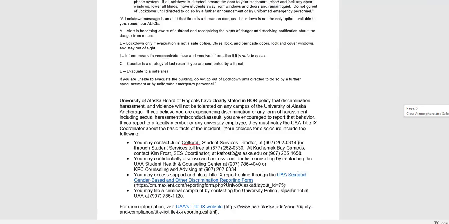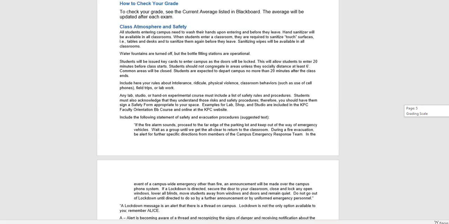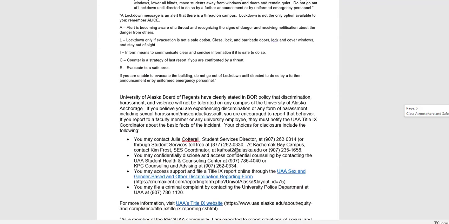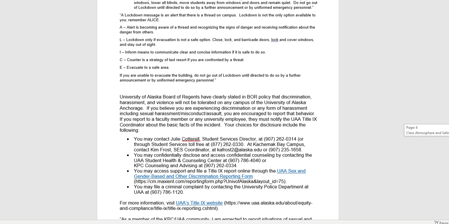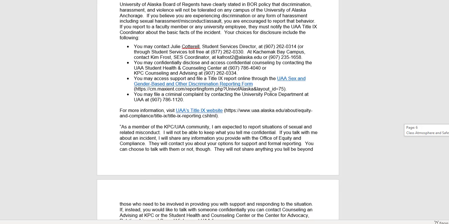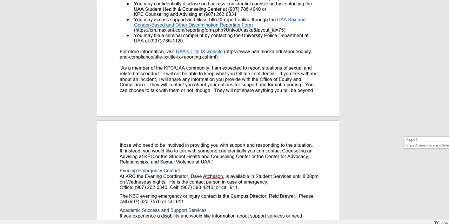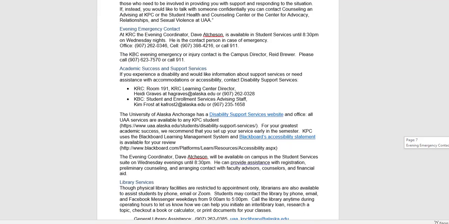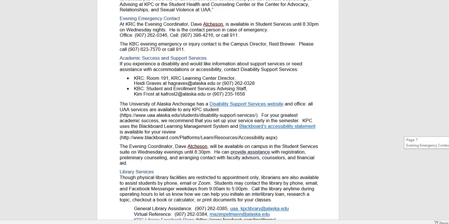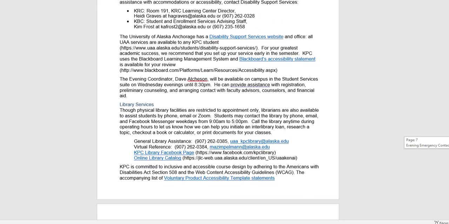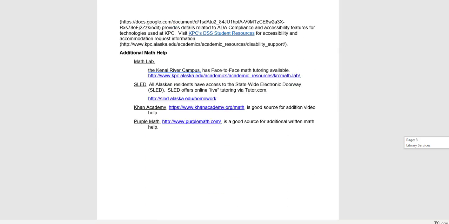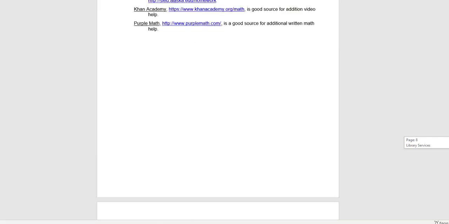And then at the very end of this, we have all of our different class atmosphere and safety information, and some of that doesn't really apply since it has to do with lockdowns and being on campus. And then any information that you might need about discrimination or Title IX, just different links and who to contact, and some emergency contacts for being on campus. So the disability support services, I have links and phone numbers and names for all of those that you might need, and a few links for additional math help.